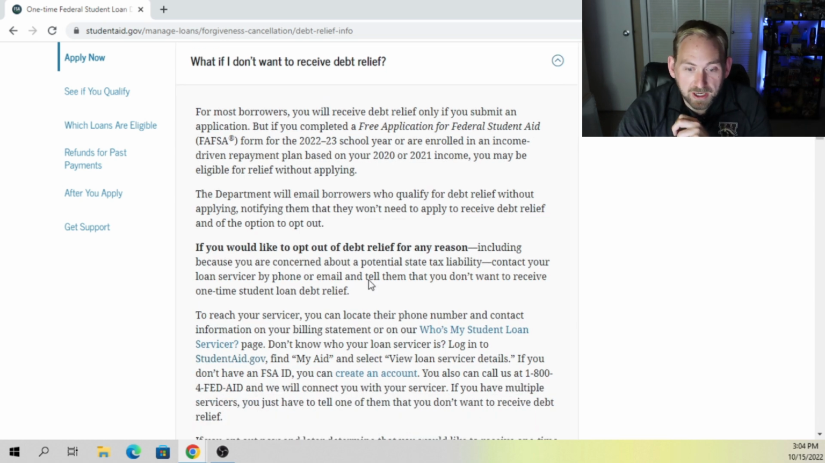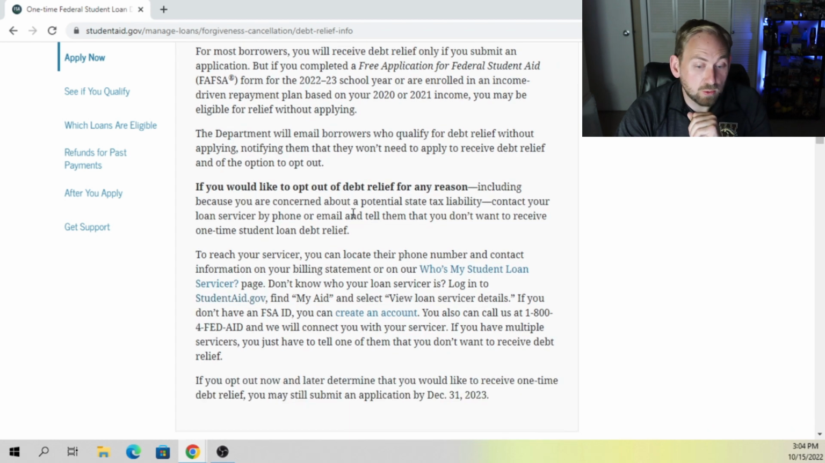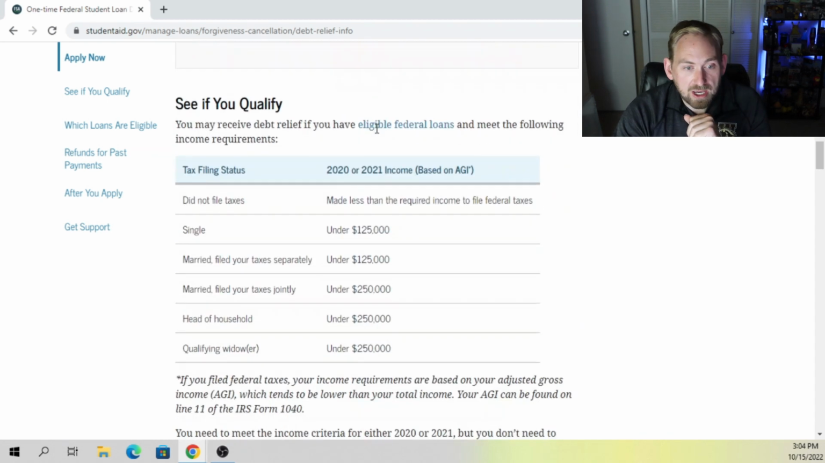If you want to opt out for any reason, you can contact your loan service provider by phone or email and tell them you don't want to get the student loan debt relief. So go ahead and scroll down to see if you qualify. These are just the basic income requirements, and we'll look through them real quick.